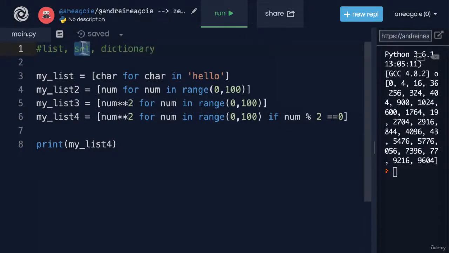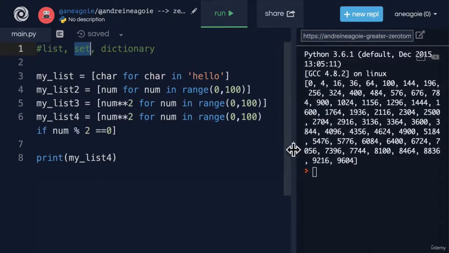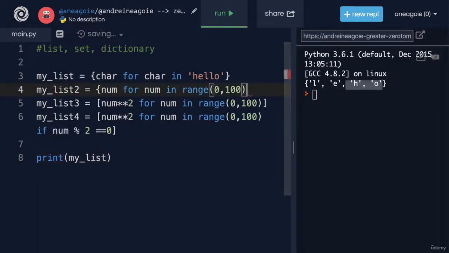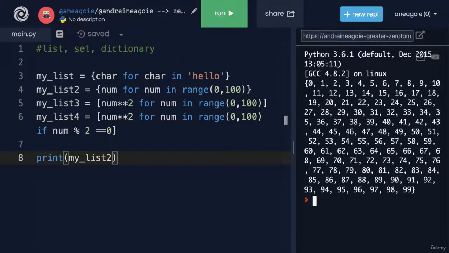Now, this first one is actually quite easy. You see, because we can do the same thing that we've done with lists. We simply change these bracket notation to a set, which is a curly bracket like this. So that if I do my list, the first one, I get a set. Same with the second one. If I go like this, my list 2, just like that. And I think you get the idea.